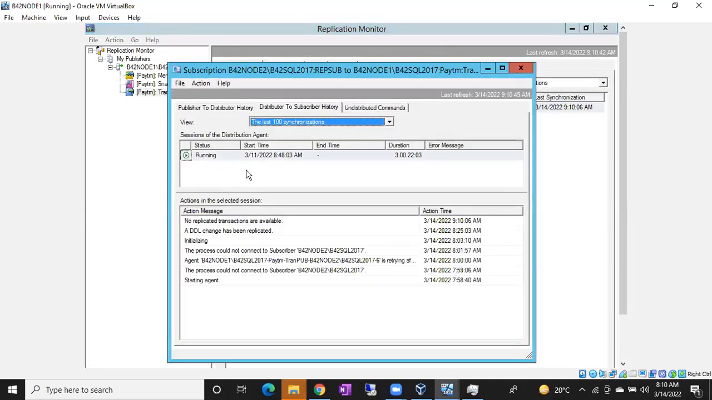You can see, guys, here if any error is there, you can easily check. Okay, the process could not connect to subscriber. See here, like this. You can easily check the errors under this.